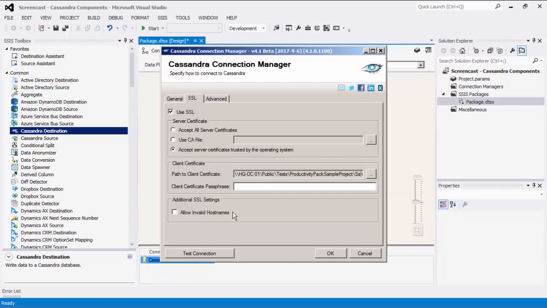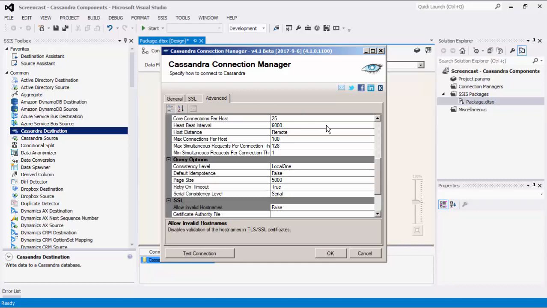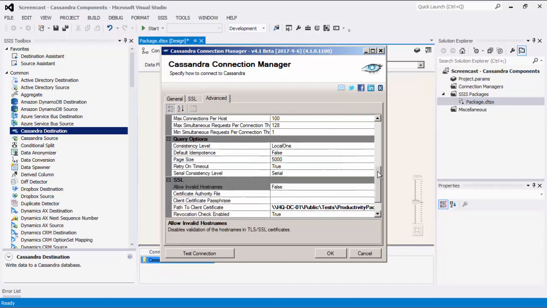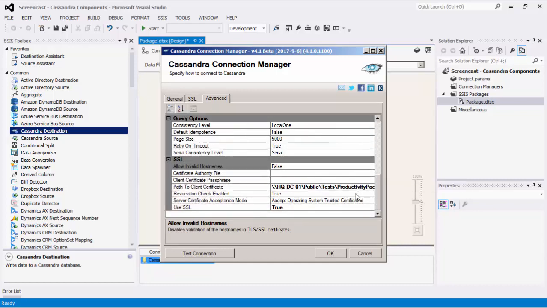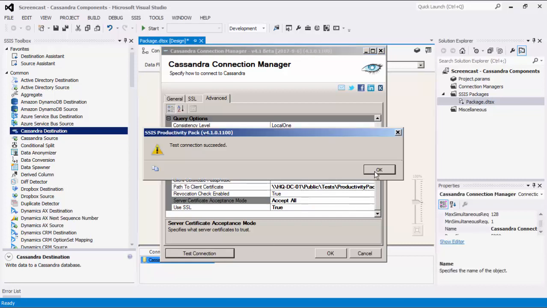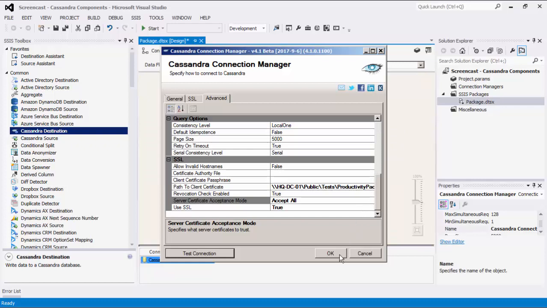The Allow Invalid Host Names option should be enabled only for development or testing purposes. This option is not recommended for production environment use, unless for some very specific reasons. If we navigate to the Advanced page, this page contains all possible settings for a Cassandra connection. The description for a selected property will be at the bottom of this page. Before we hit OK, we should test the connection to make sure our information is correct and we can connect successfully.